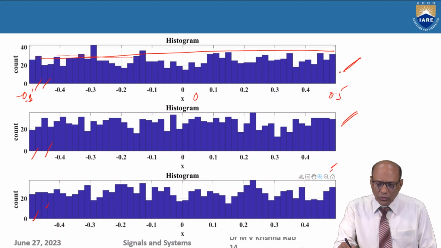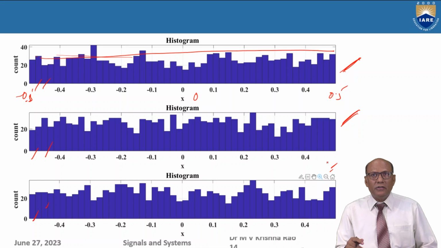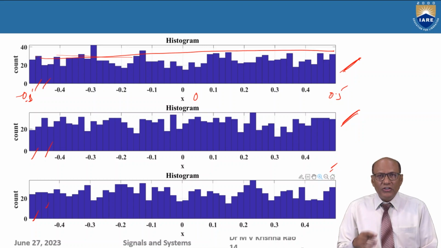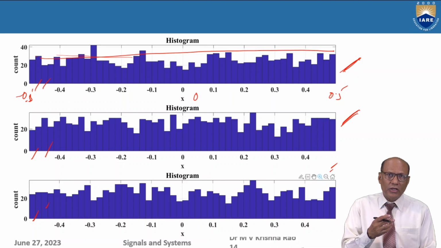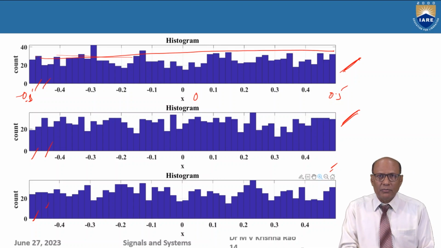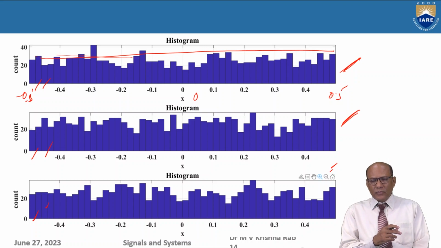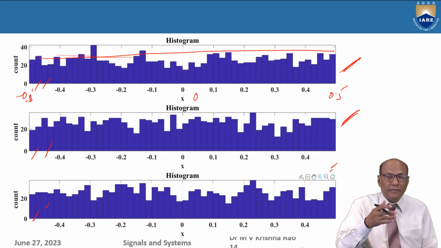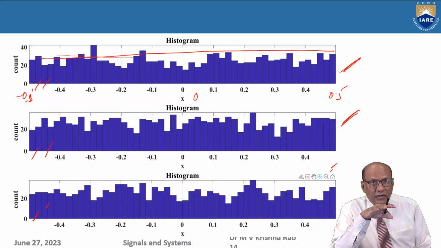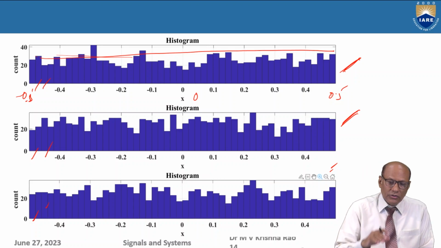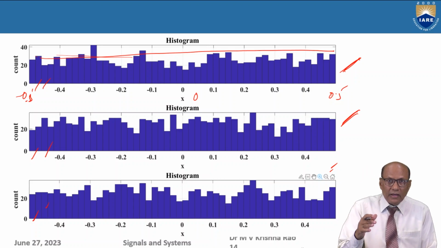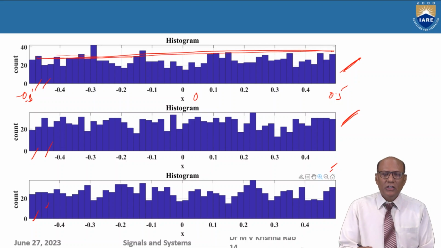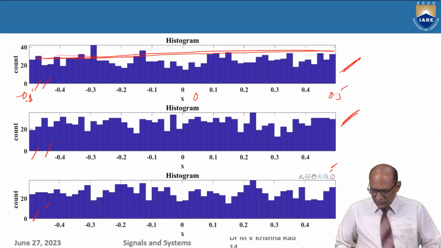I have shown here only 3 histograms. You can generate 100 realizations. Each realization of a random process is nothing but each time function of the random process. If I generate a time function 100 times, with 100 different time functions and 100 different histograms, then I add them up and I will get a very smooth one, which is nothing but the uniform density function.